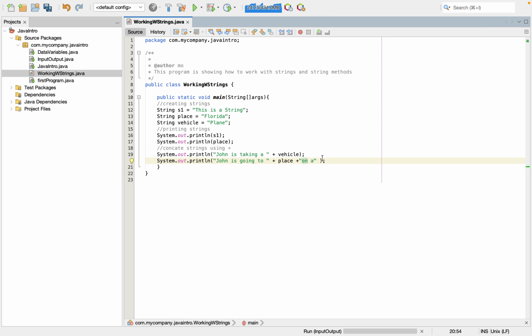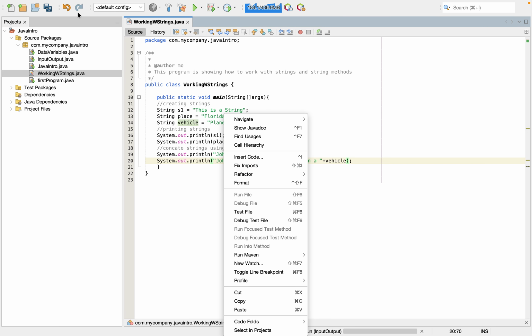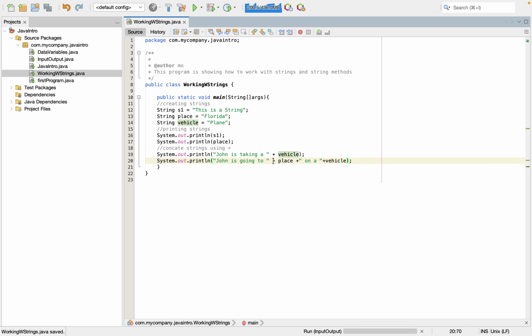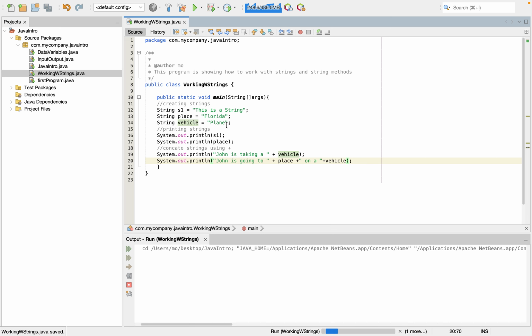And we're just going to add our space in front of the on, so we know it's there. We're going to add our space after a, so we know that's there. And then we just have to add our vehicle. And this will make sense when we print. So now we have some solid strings to work with. So using this, we're going to go ahead and save, and we're going to run our file to test this out.